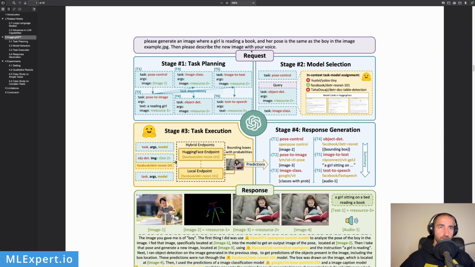Okay, so given this, what ChatGPT is doing in this case is some task planning. And you can see that task planning looks a lot like a function or a tool from the LangChain library, which we've looked at briefly in the previous video. So here we have a couple of tasks: pose control, image classification, image to text, pose to image, object detection, and then text to speech.